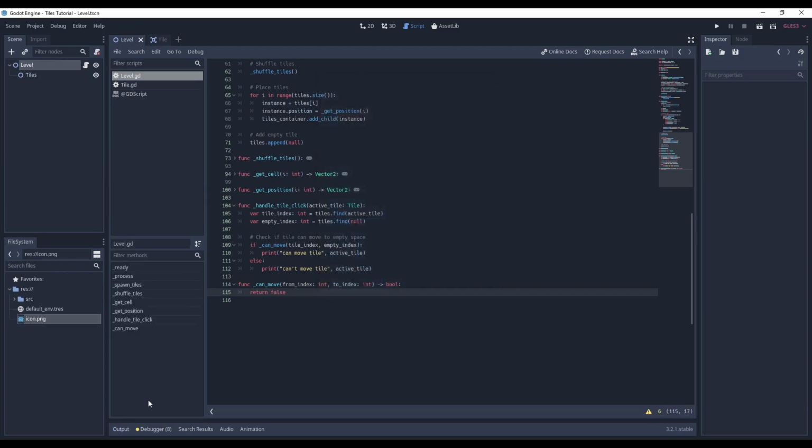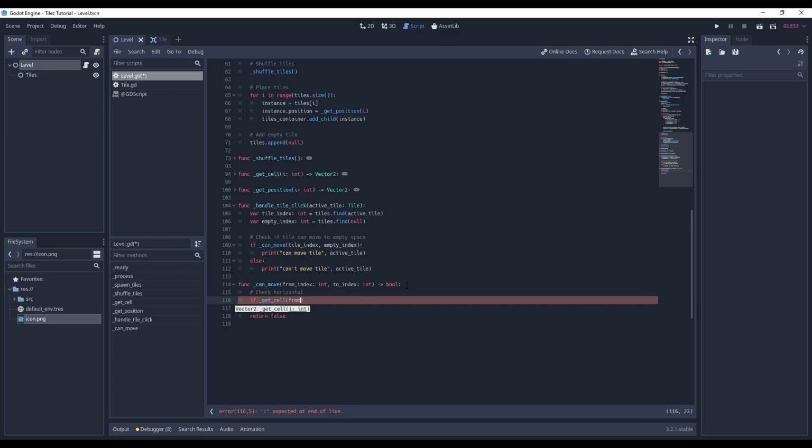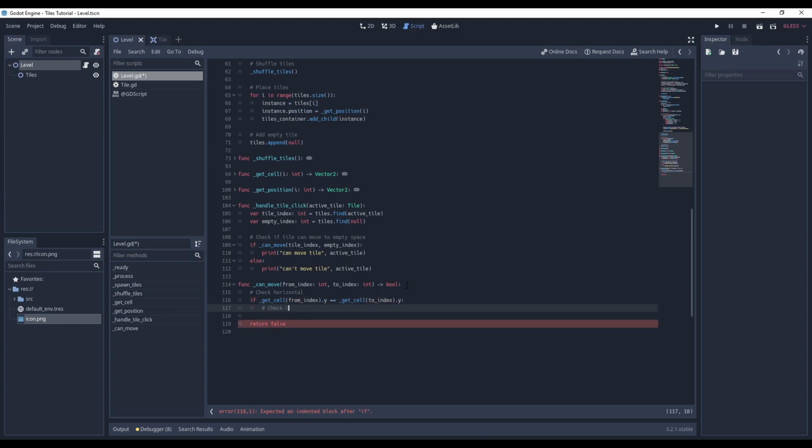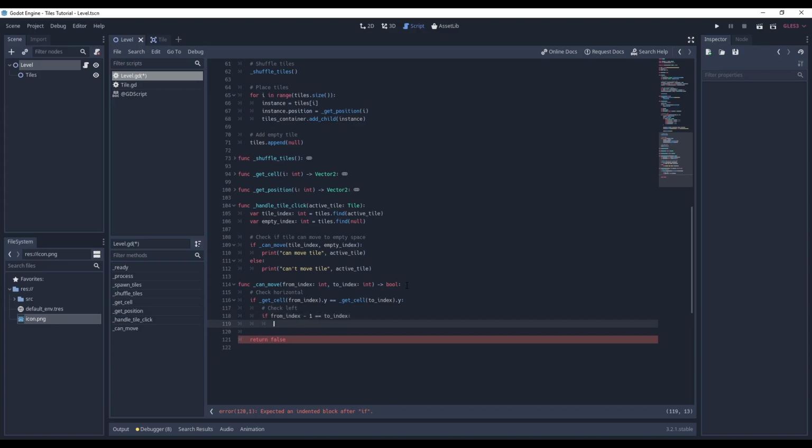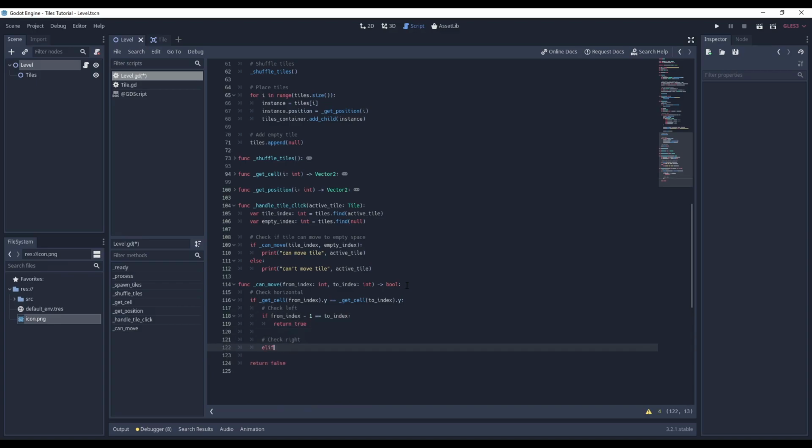The movement check is handled in two steps. First, the horizontal and vertical direction. And inside there I check the left and right index if one of them matches the two index. When checking the rows, I simply have to add or subtract 1 from the index.